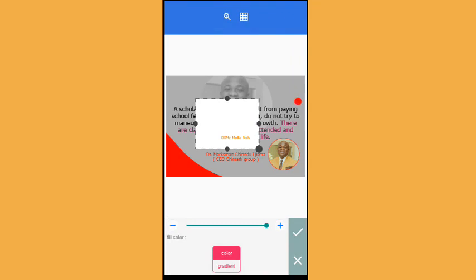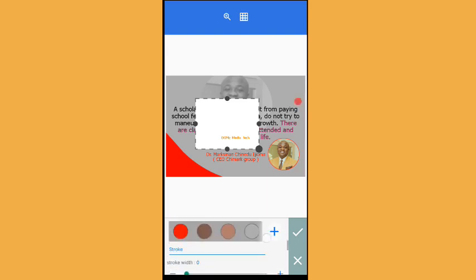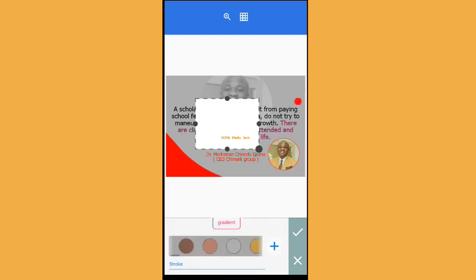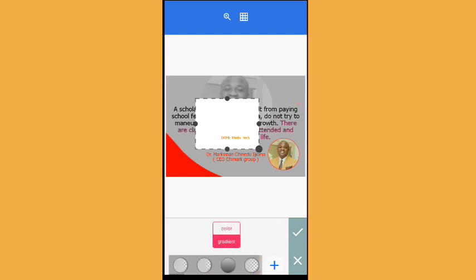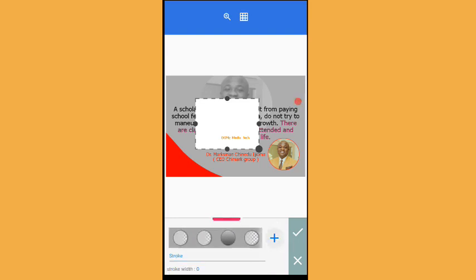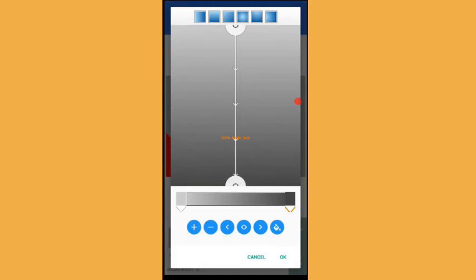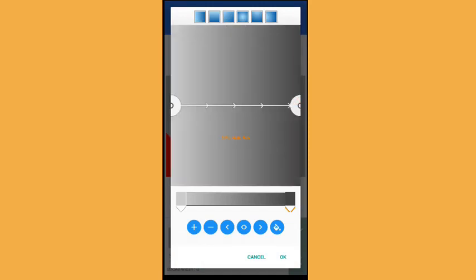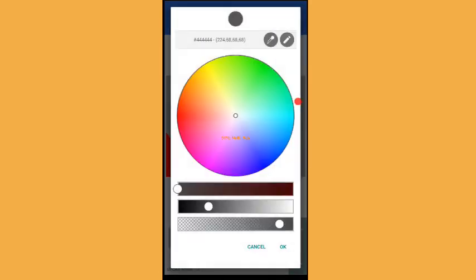Now we want to blend this picture into the background. That's what we want to do now. So we will click on gradient. On this plus sign, you click on the plus sign like this, and then you move here, tap here like this, and then click on this place. So you move it like this to 132. This is 132. Look at it, 132.